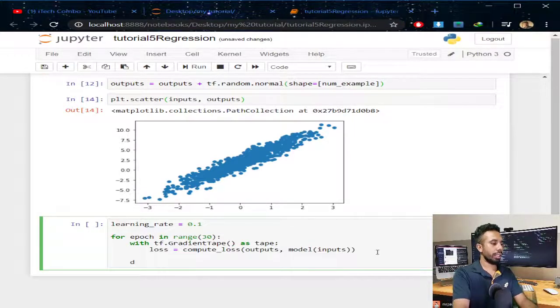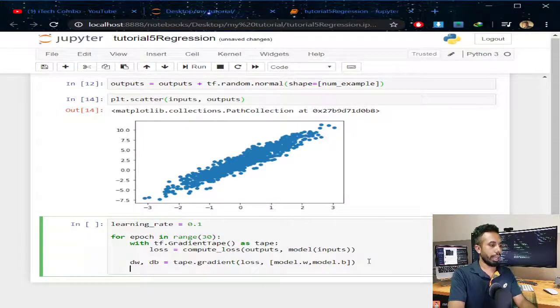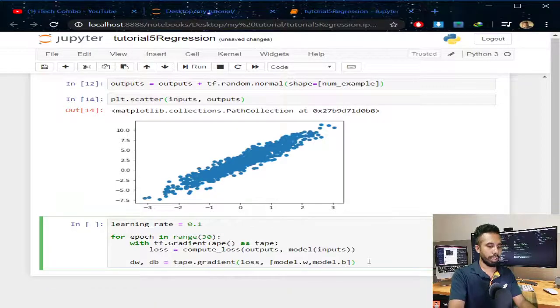Now I want to get dw and db. For that reason just tape dot gradient. Now give the loss function, and I want to find w and b. So for that reason I have to give model dot w and model dot b. Okay, so these are the two parameters I want to train with respect to loss. And now let's see what I will get.